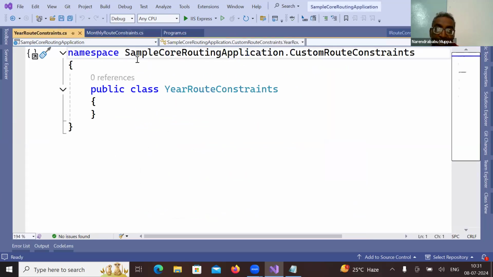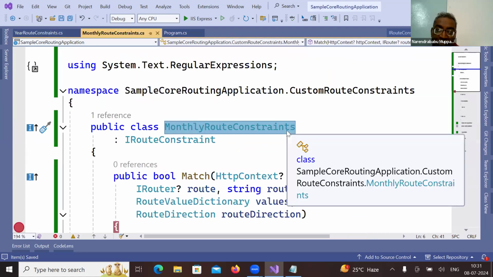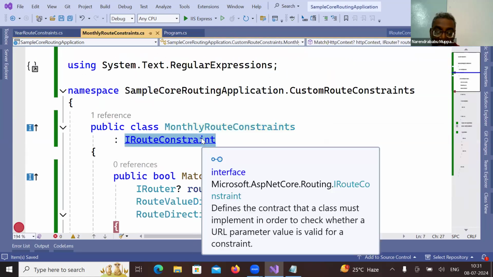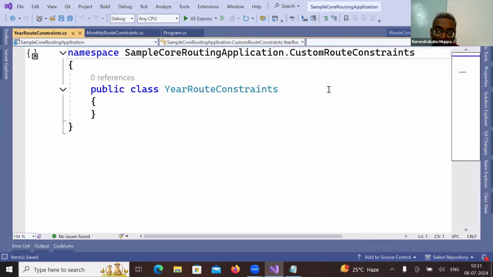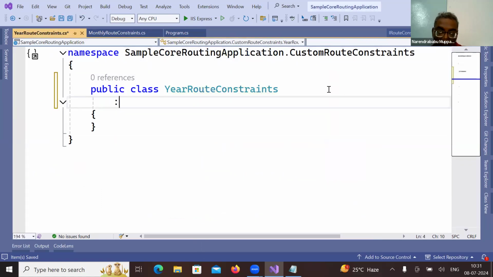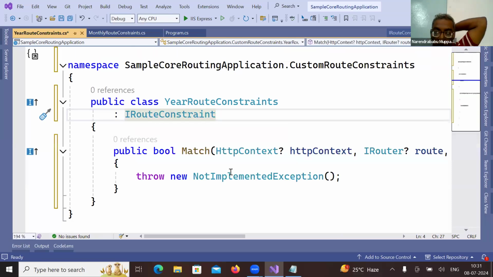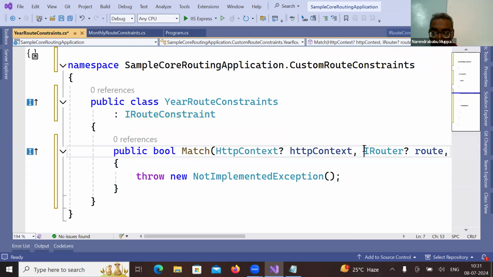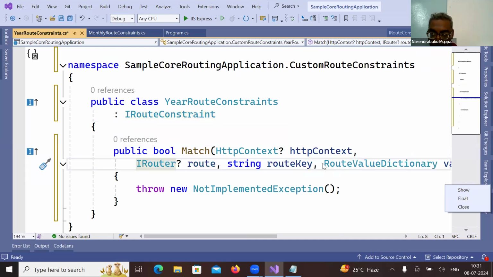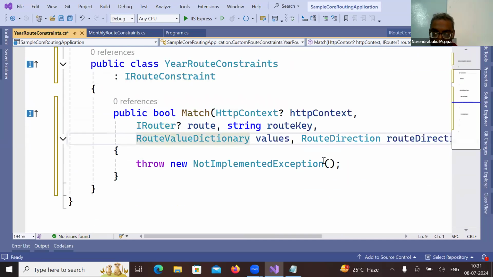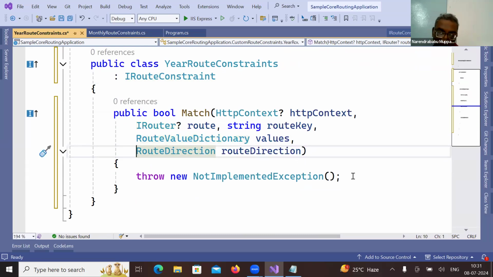What I will do in the year route constraint? Let's take an example: a year route constraint class. Put an implementation, and then implement the interface. Now, this is how the logic goes.